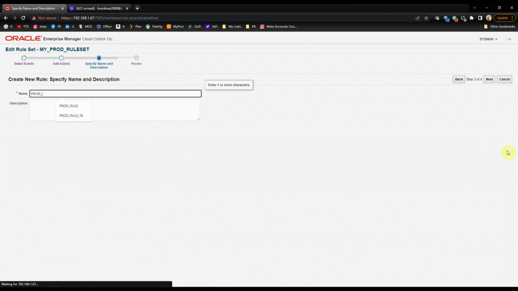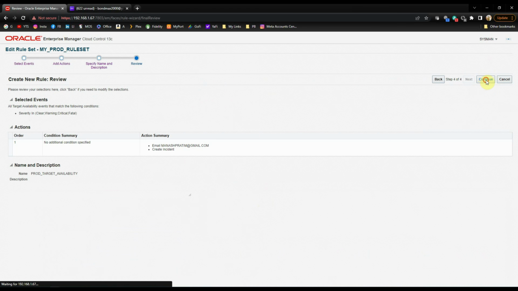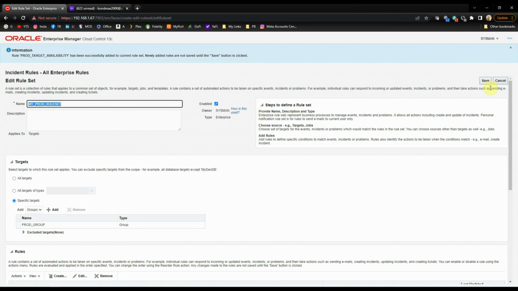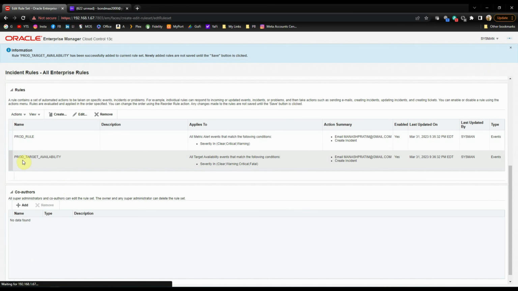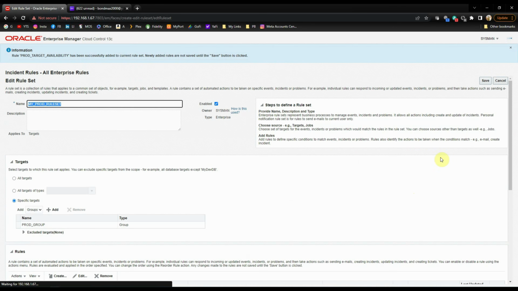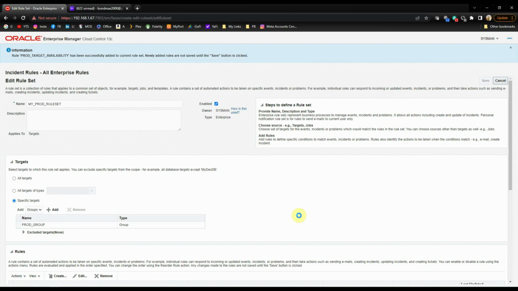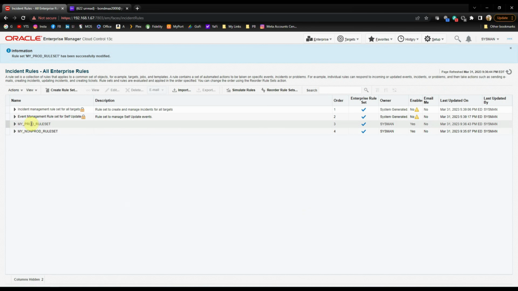And the name of the rule will be production target availability. Click next. Continue. A new rule has been added, and then click save. Now, both our rule sets have been added with one extra rule each to capture target availability type events.